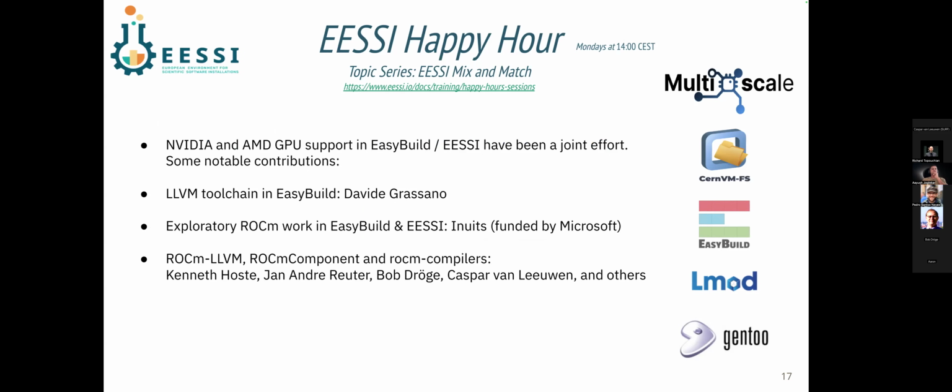This has also been a joint effort between multiple people and organizations. The base for this work was actually built by Kenneth, Jan Andre, Bob Dröge, Caspar, and others. The ROCm LLVM EasyBlock, EasyConfig, ROCm component EasyBlock, and the ROCm compiler toolchain were provided, on top of which we were able to build all the other EasyConfigs. And the work for ROCm 7.2 is currently ongoing. So we'll see that later.